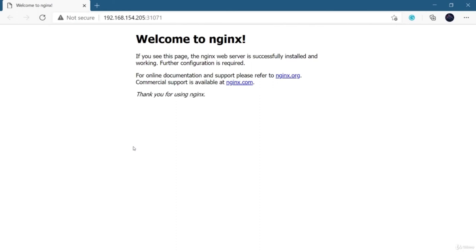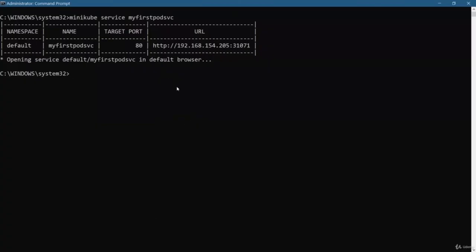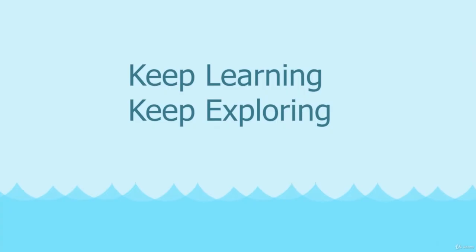So here you can see it opened that page automatically. This way, I have exposed my pod to the outside world. Here you will find the namespace, which is default, then the name of your pod, service and the target port, and this is the URL. This URL is our minikube IP. Let me show you. See, the URL IP and the minikube IP are the same.